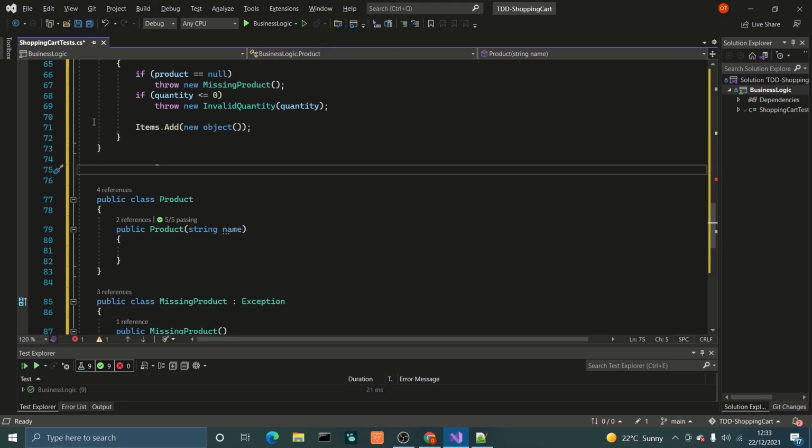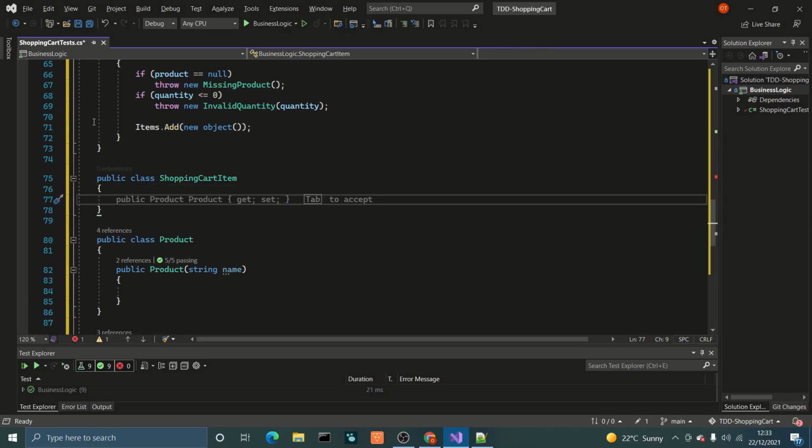By the way, I feel that the structure of my code is very important. And right now, it's starting to get a little bit unwieldy. We're still putting all the classes into the same file. So this is test code and production code. And we will look at splitting this up maybe after we've finished this next set of tests. All right, anyway, so public class shopping cart item. Okay, that is good.